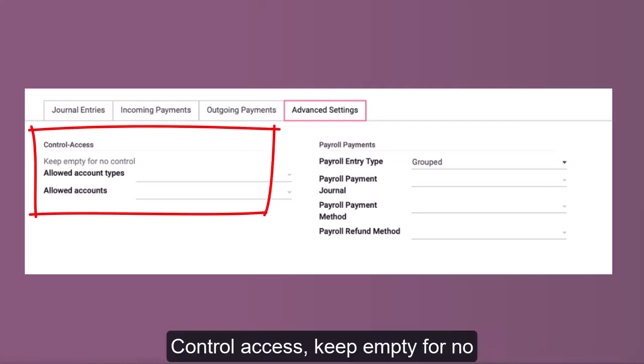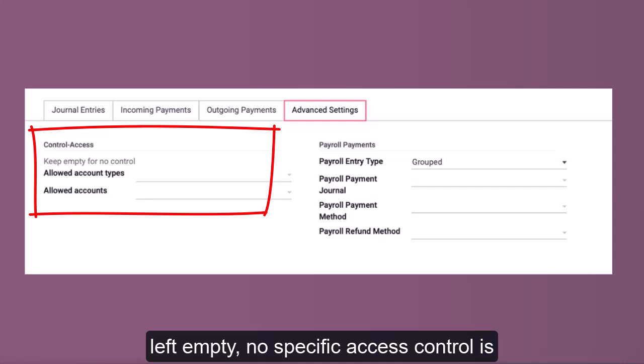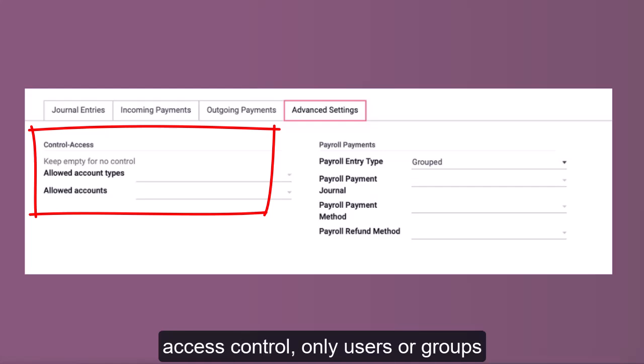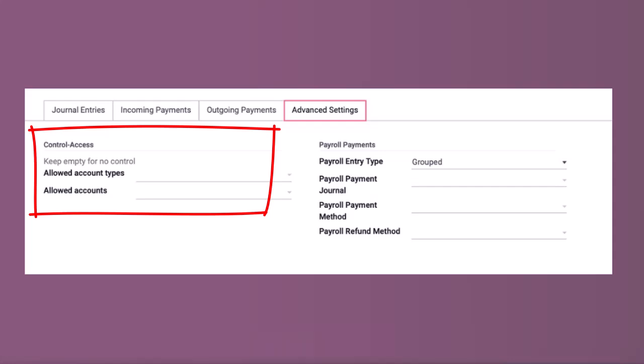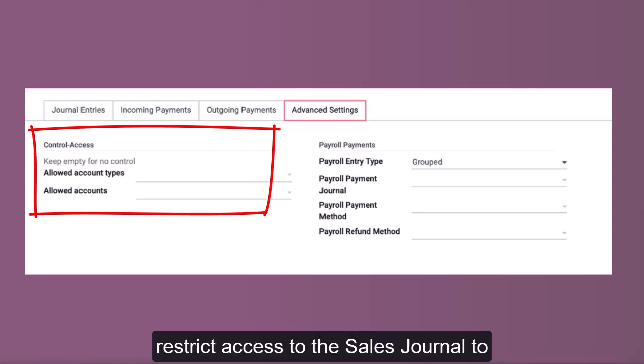Control access, keep empty for no control. This field is used to configure basic access rules for the journal. If left empty, no specific access control is applied, allowing unrestricted access. For example, if you leave it empty, any user with accounting permissions can access the journal. If you configure access control, only users or groups specified will have access. For example, restrict access to the sales journal to the accounting manager group.